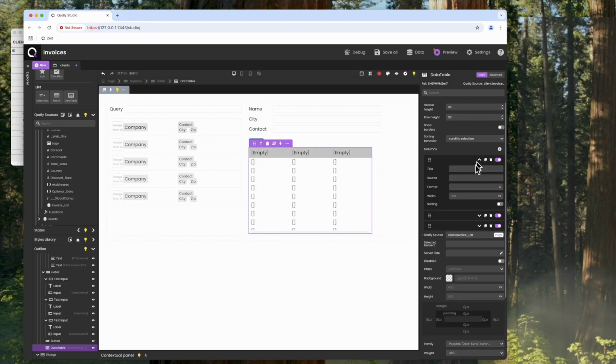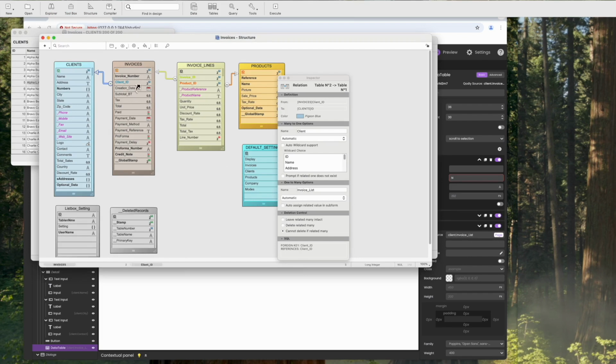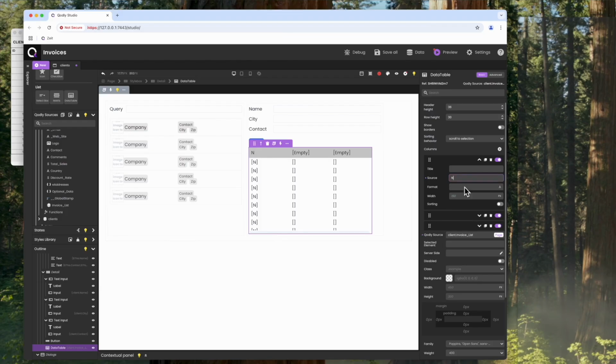For each of them, you can give a title, the source, the format. So let's start with the source, sorry, not name. We first want to check what fields we want. So we want the invoice date. Invoice date is creation date, yeah. Creation date, invoice number, and total. So creation date.